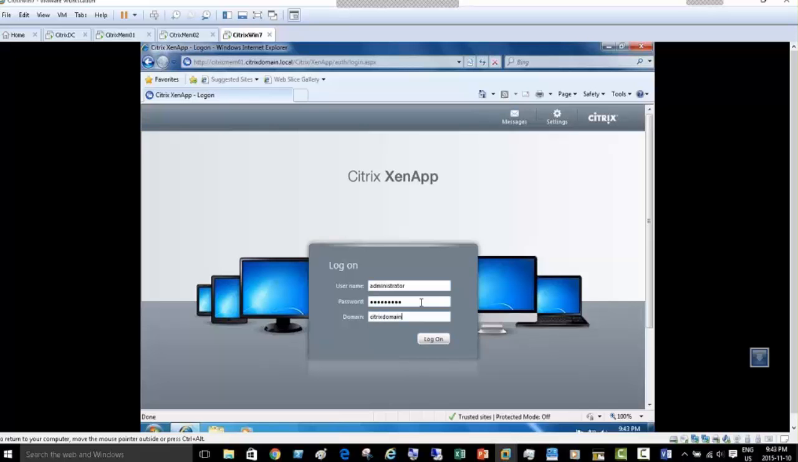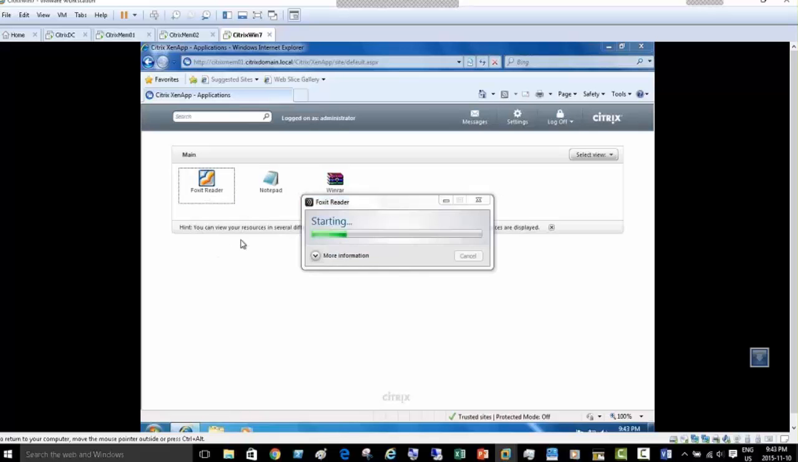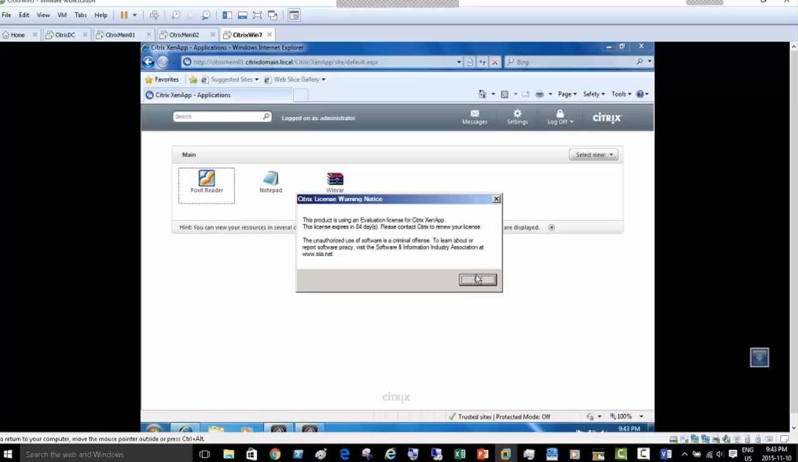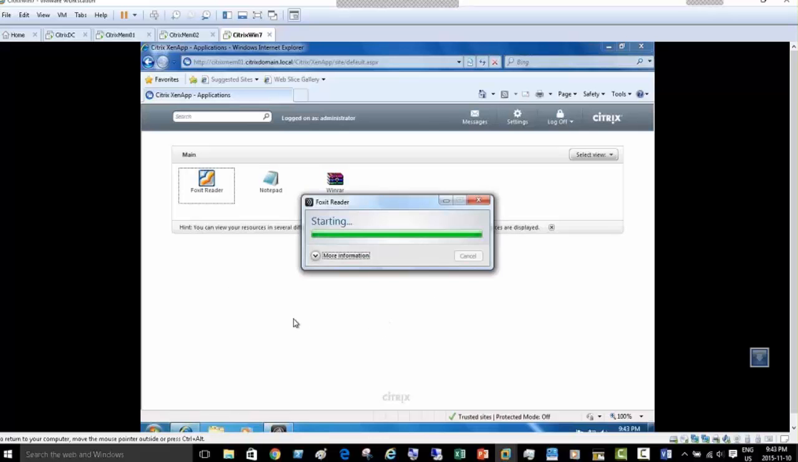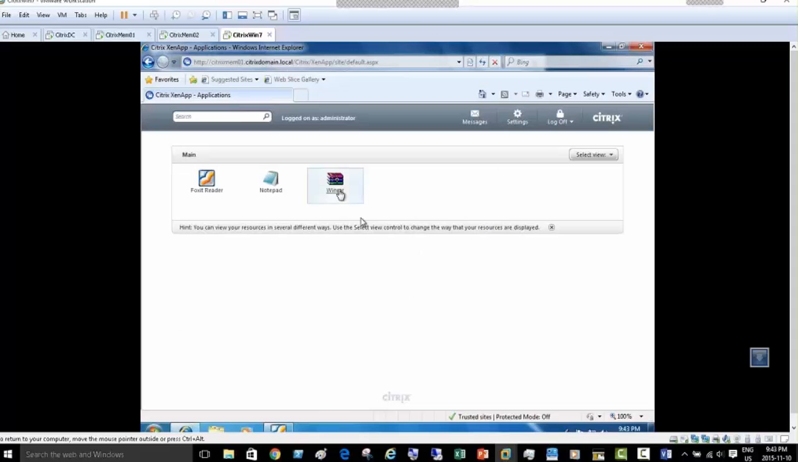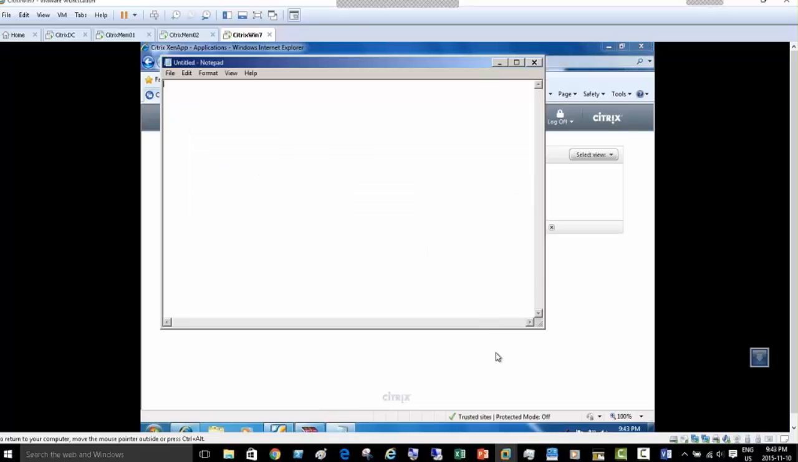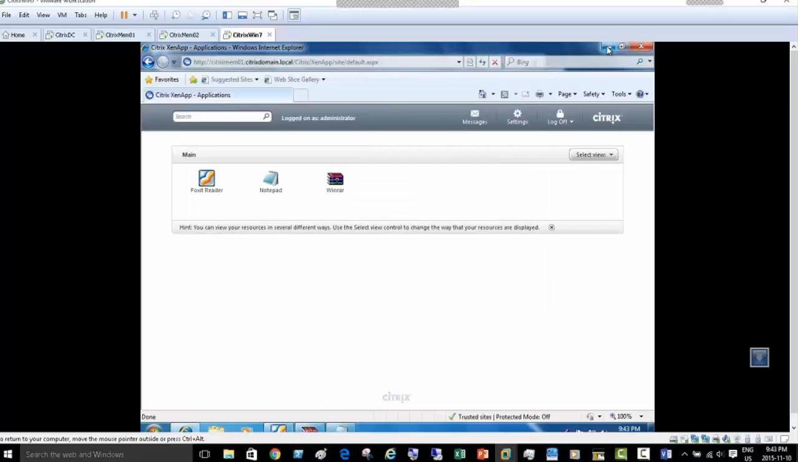Citrix domain dot local. Okay. These applications are showing there. Okay. Does it work? So clicking just once, Foxit Reader, you can view it's starting. Yeah, it's an evaluation version. Good. Okay. And WinRAR. Oh, that was fast. Of course, not bad. Now it's fast actually. And did it put it on my desktop as well?